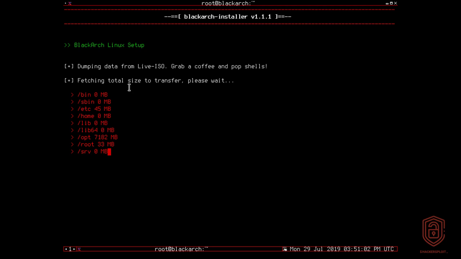So it's going to fetch the total size to transfer. So you want to give this a few seconds, and immediately it'll start the installation process, right? So right now it's calculating the amount of data that is required, and it's essentially dumping all the data from the live ISO. The install is about 40 gigabytes, I believe, and it will require more than 40 gigabytes for the installation. So you want to keep that in consideration when specifying your disk. Again, that's very, very important, right?